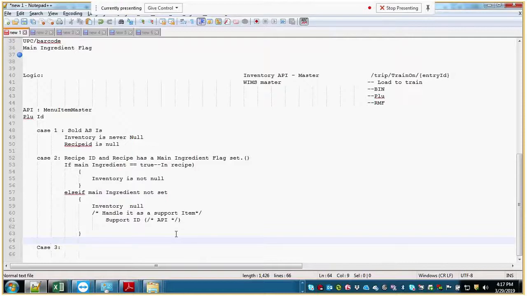But Aditya, you have to help. Recipe ID. So let's say recipe ID. If inventory ID is null, we will have a recipe ID. But how is this recipe ID related to inventory master? It's not inventory master. It is menu item master. Yes, so it is in menu item master. I need to relate this while I'm creating a product.